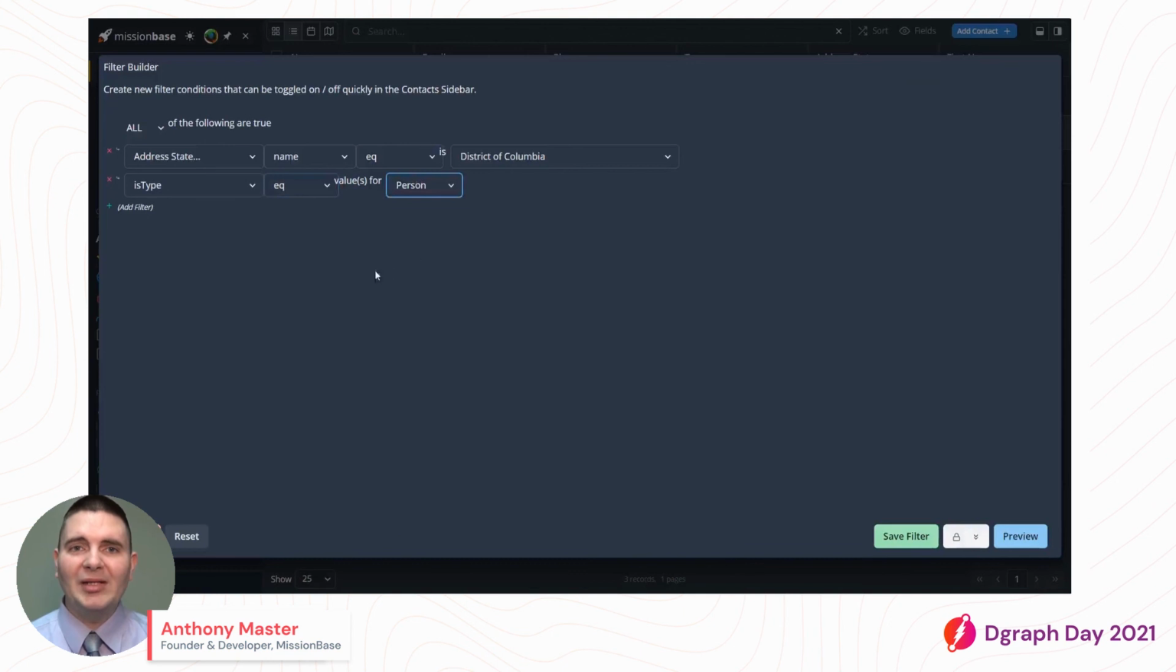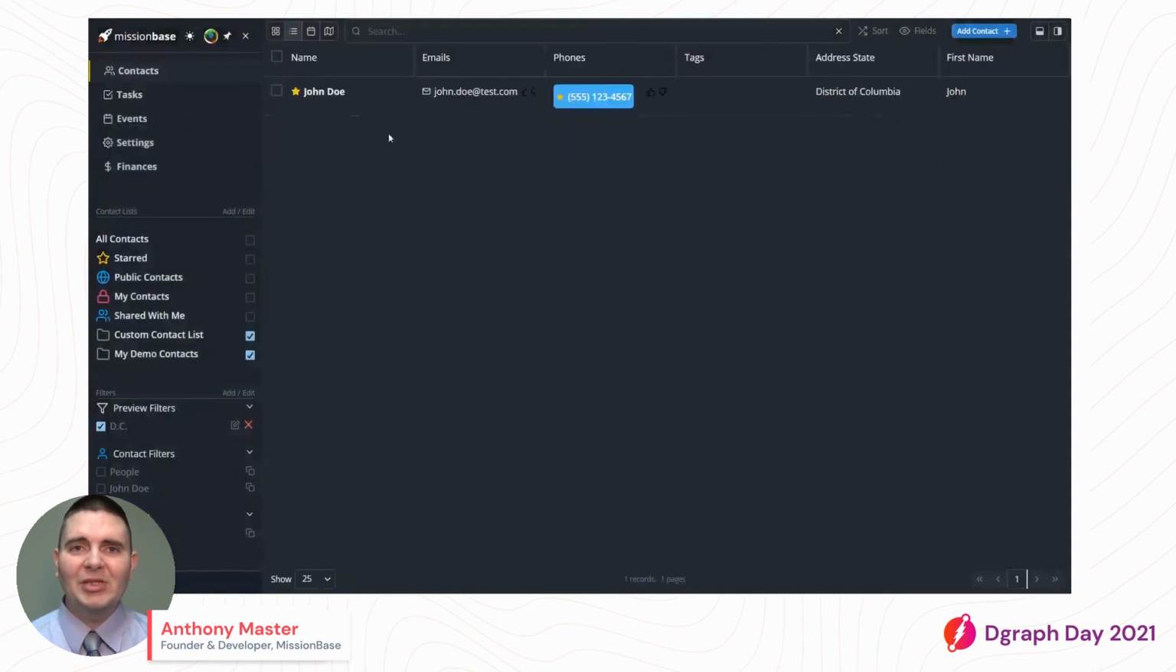If we go back and apply this filter, we can see that the only contacts that match this filter are returned in the main view. These filters can be hidden and rearranged to adjust a view to the user's preference.